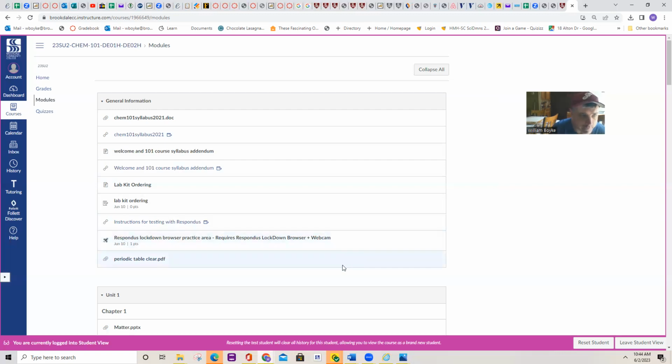Last thing you see in this general information area, it says periodic table. This is the approved periodic table that you are allowed to have on exams that you will print out and use for yourself. It's that one and that one only that you can use. So there you find a link for that.